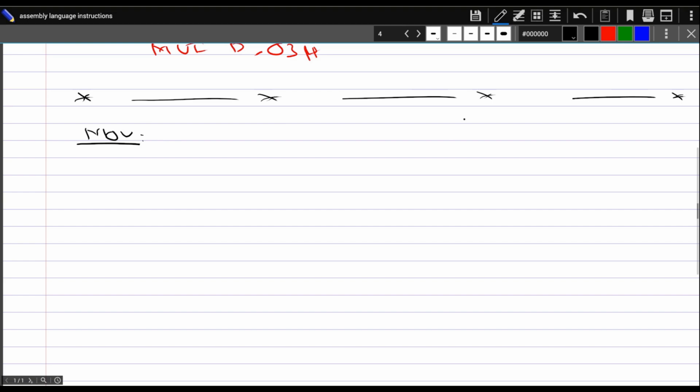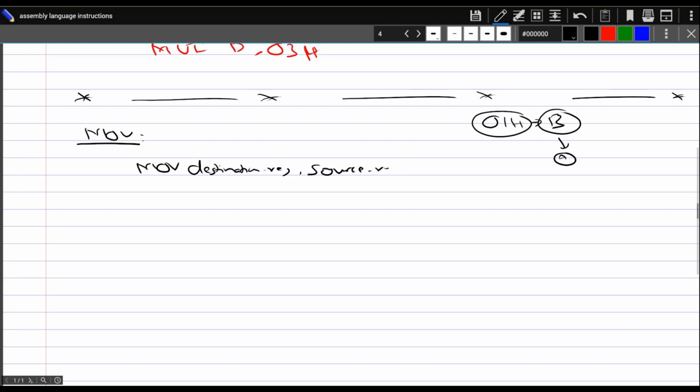So let's say we've loaded data 01H into our register B using MVI. Now if we want to copy this particular value from register B to register A, then the syntax for MOV is going to be MOV destination register, comma, source register. So now if we want to move data from B to A, we're going to do MOV A, comma, B, where A is the destination register and B is the source register.